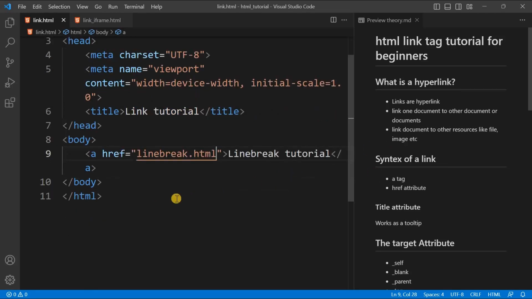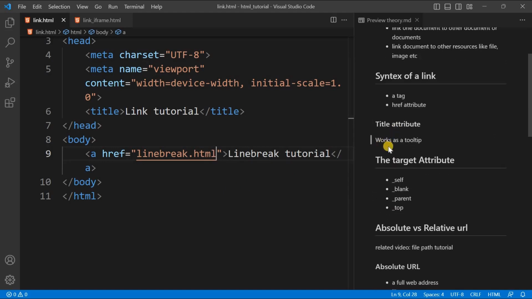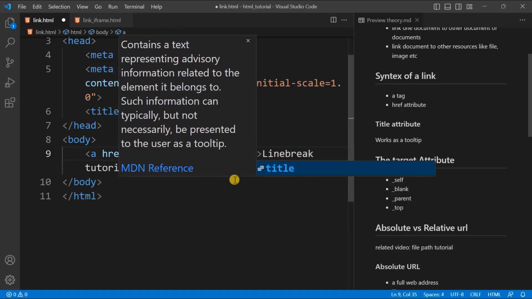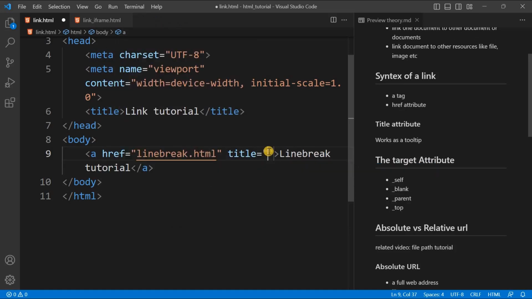Now we will discuss the title attribute. So title works as a tooltip. Let us check the example. The title is an attribute. We will add another attribute here, add space and add title. Here I will add the same thing.